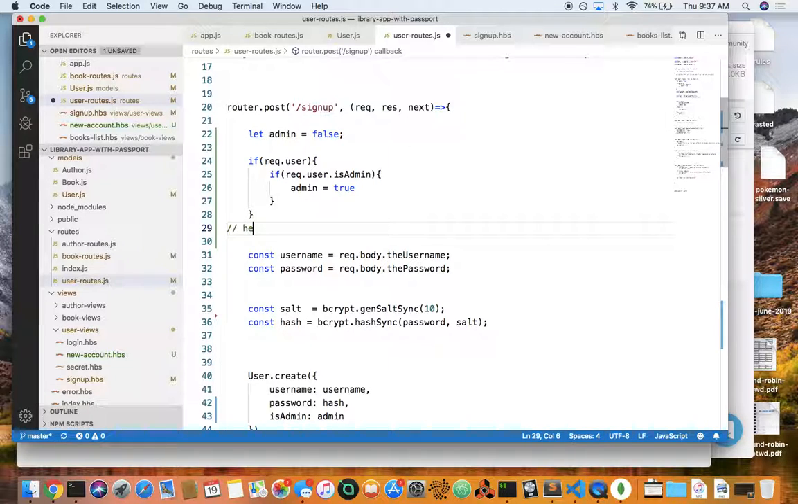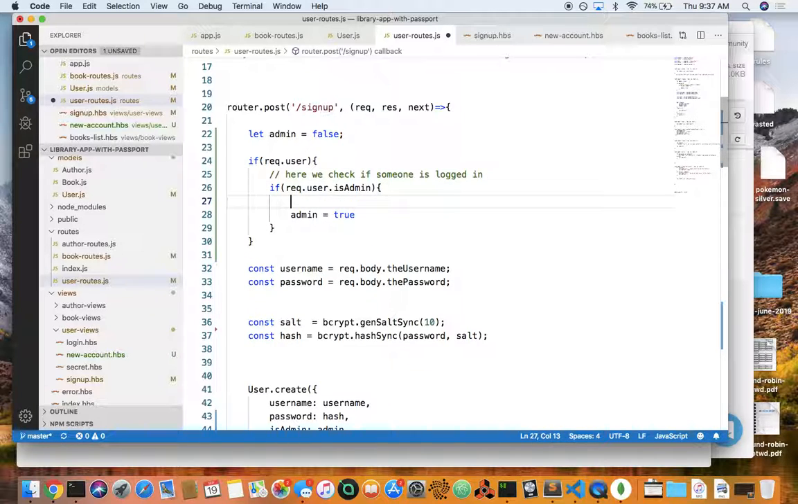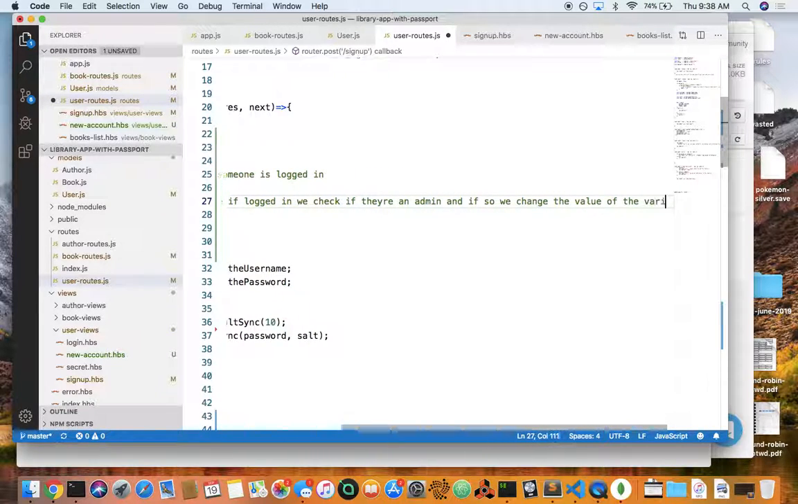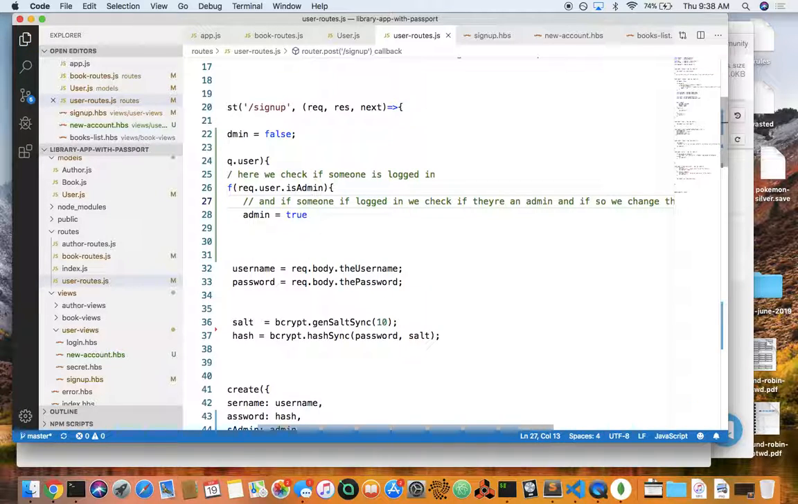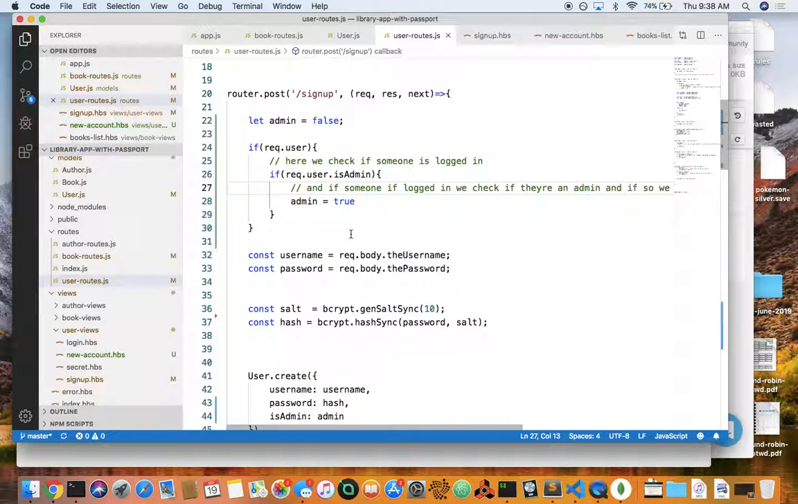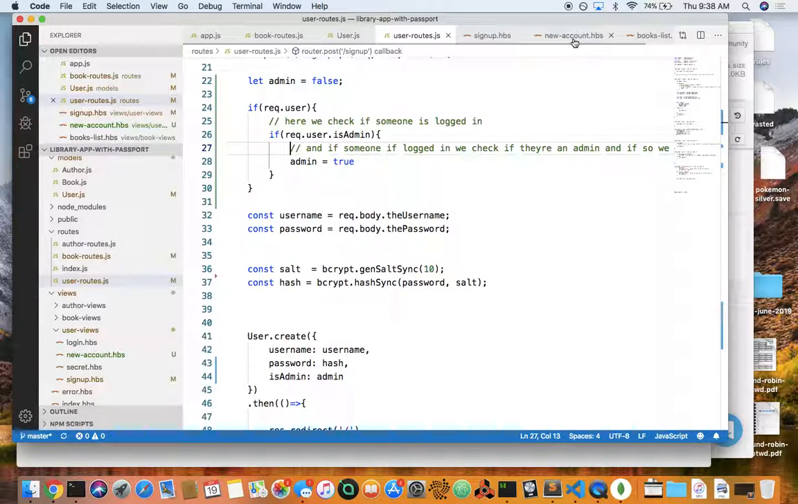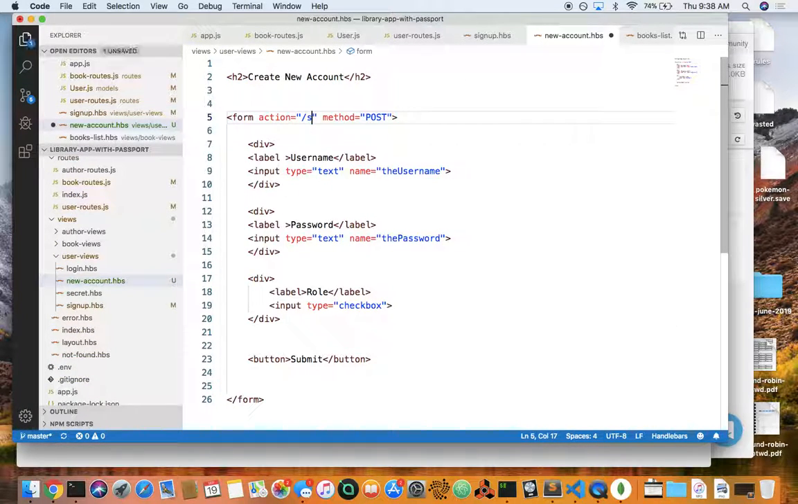So here we check if someone is logged in. And if someone is logged in, we check if they're an admin, and if so, we change the value of the variable to true. Okay. That looks good enough for me. I think that'll work. Okay, let's try it. All I got to do now is on my new account HBS file, make sure the action is to /signup.